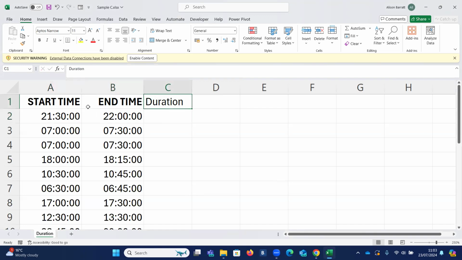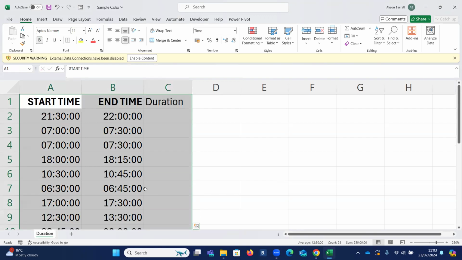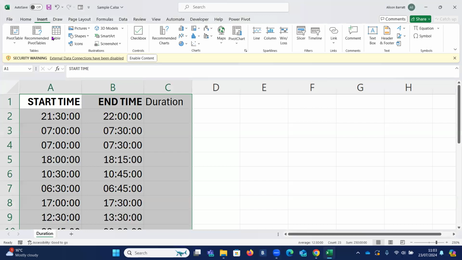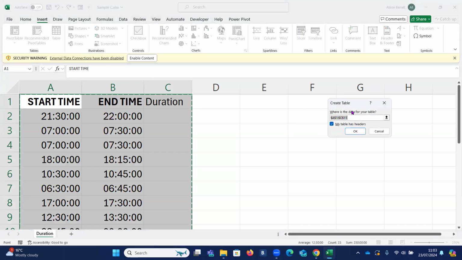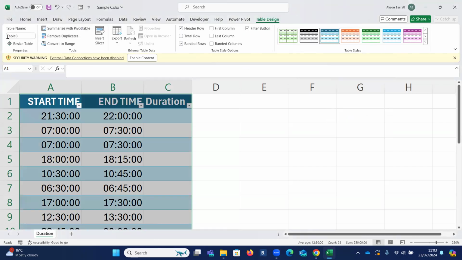Now, what I'm very quickly going to do is just convert this information into a table because I am a fan of using tables. You can use insert table, or you can use Control and T if you're familiar with that. Make sure that you've got this option. It probably will be ticked to say that my table has headers, and then click OK. And obviously, one of the good things that you can do is rename that table. I'll call it TBL duration just for the purposes of this tutorial today.